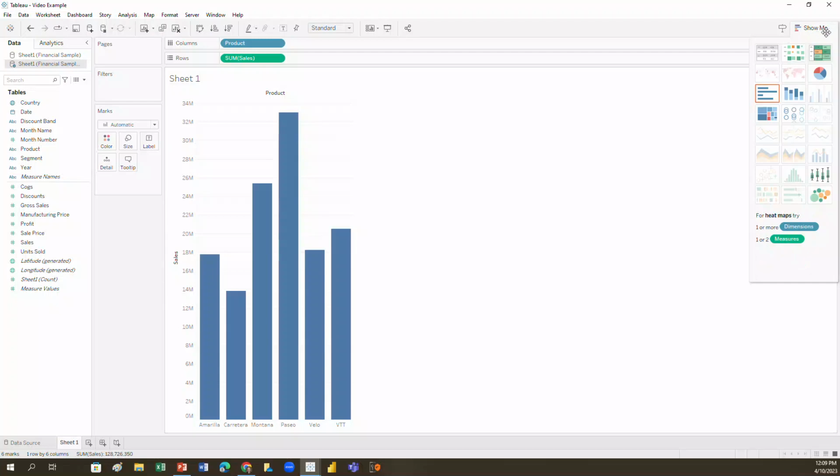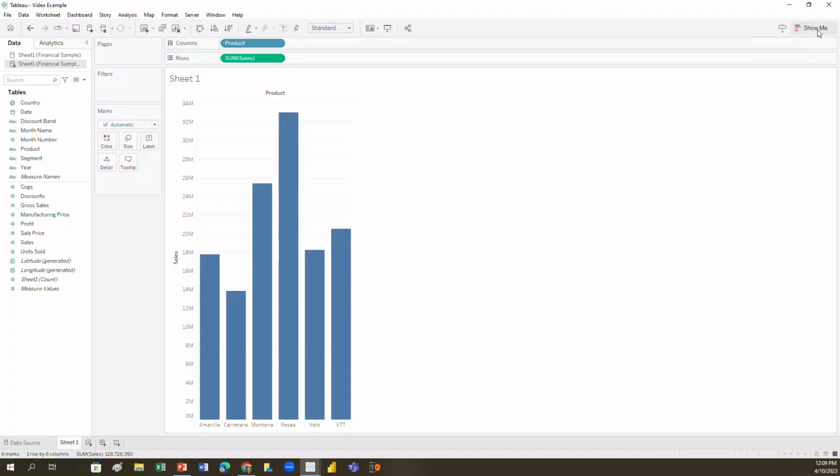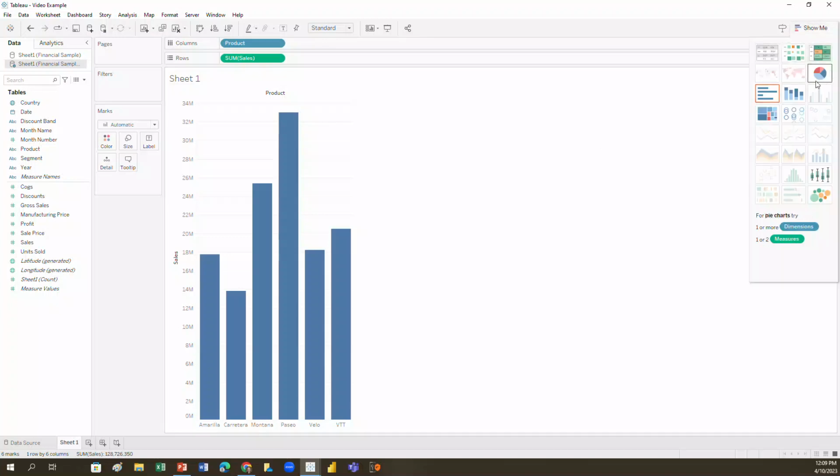Over here on the far right, we've got this area called Show Me. Show Me is an interesting item. If it's not showing, if it's like this for you, click Show Me and it brings it down. These are the different types of visualizations that would be appropriate for this data. Tableau goes ahead and identifies for you which types of visualizations work for the data you have. So for instance, this particular visualization here says it would not work really well for what you're trying to show with this data. So that's kind of a useful tool.